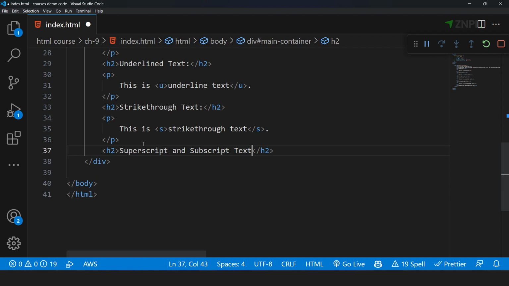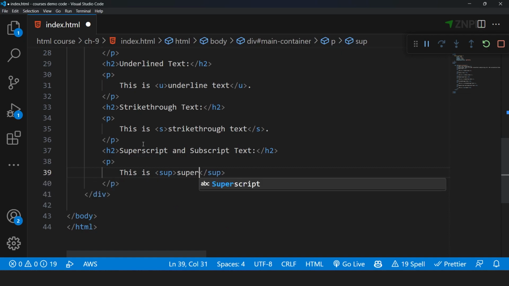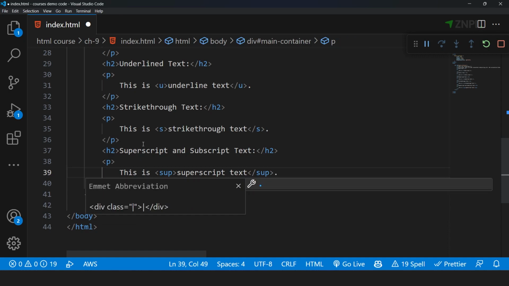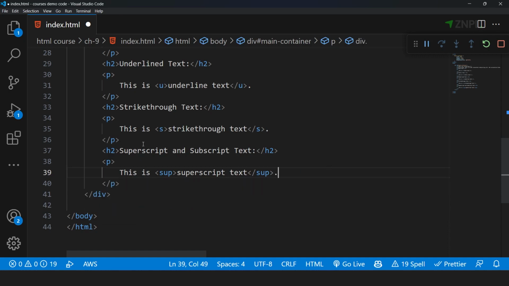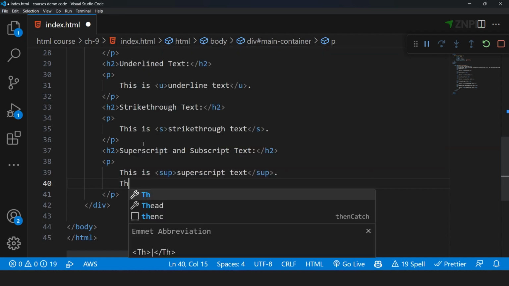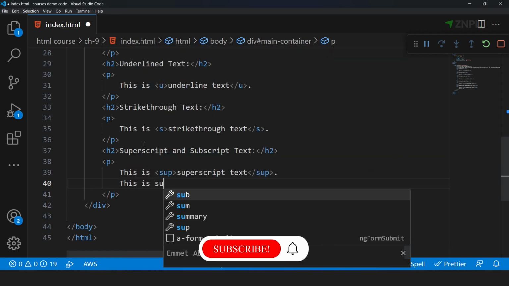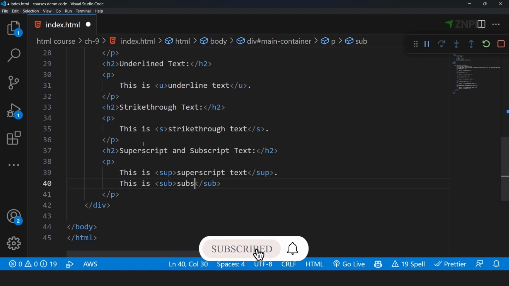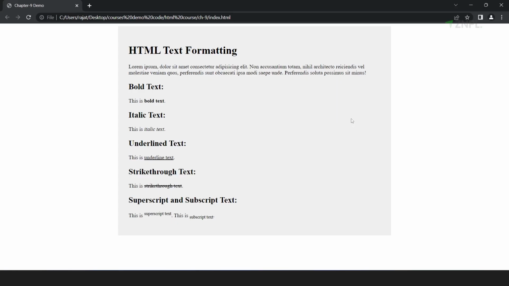For this example, let's again give it some subheading using H2 element, for example superscript and subscript text. Now, insert paragraph tag with some text inside it and use sup and sub tags to make superscript and subscript text styling. Now save the file and open it in the browser again to see the output result.